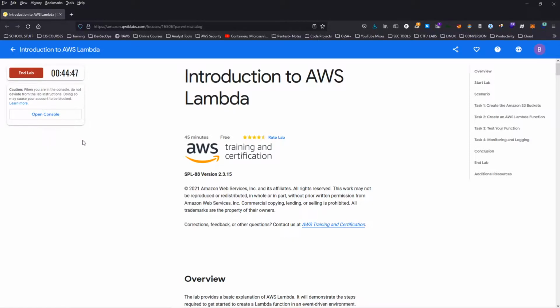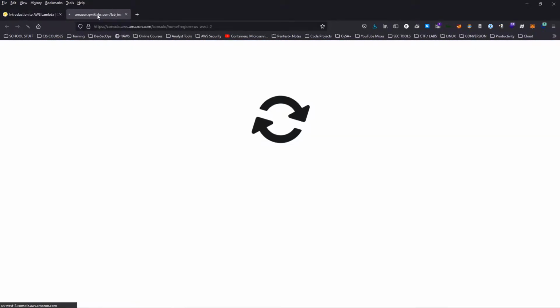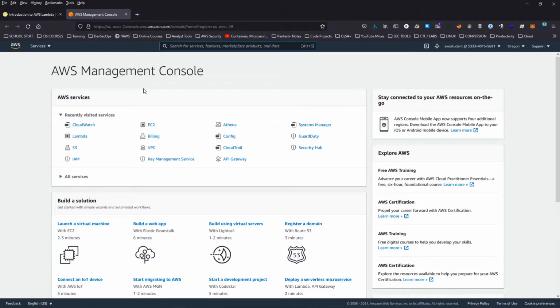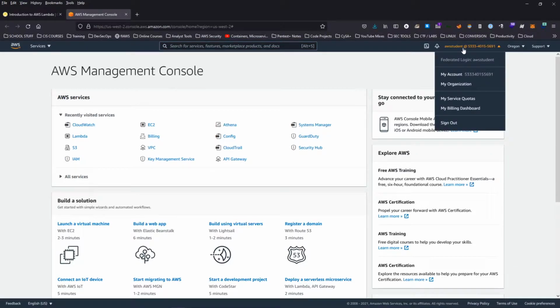Okay, great. So the lab has launched, and you'll notice now we have an Open Console link. So I'm going to go ahead and click that, and you'll notice that it opens a separate tab. And very similar to the other labs we've been working with, it will log you into your own AWS Management Console, and you're logged in as AWS student.